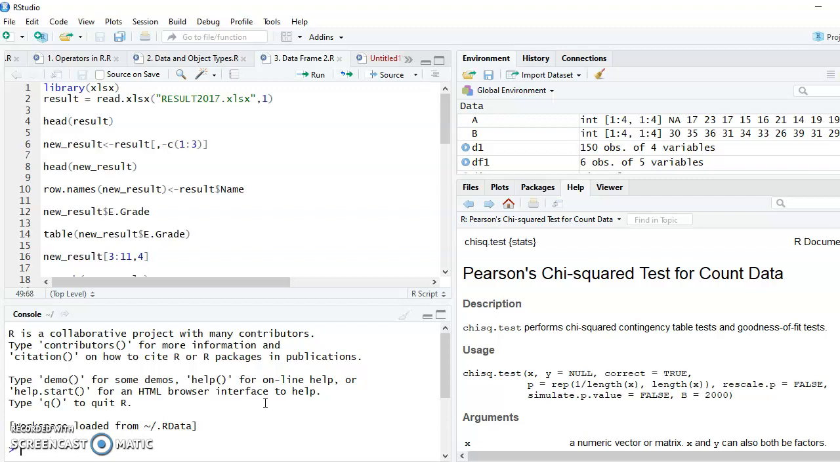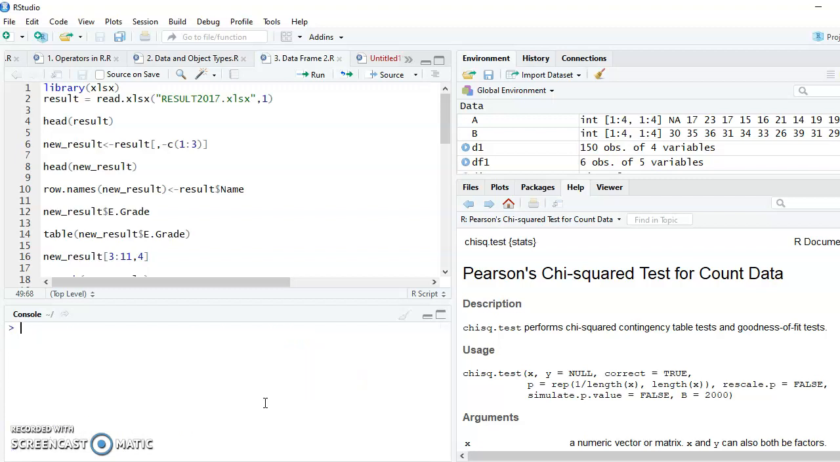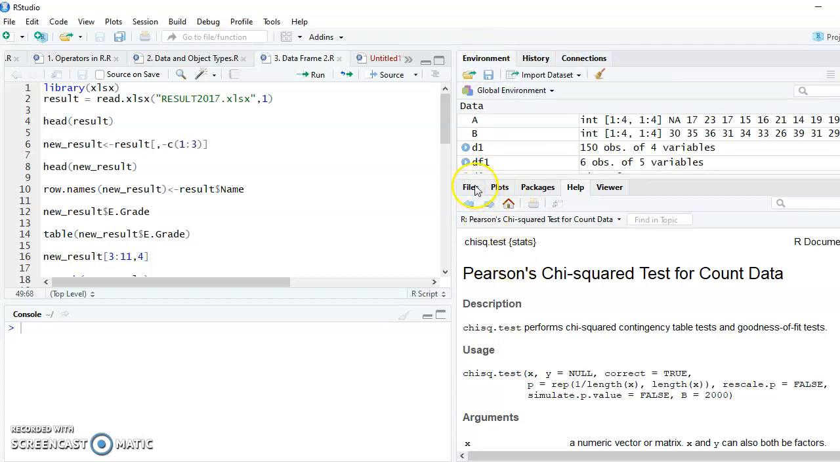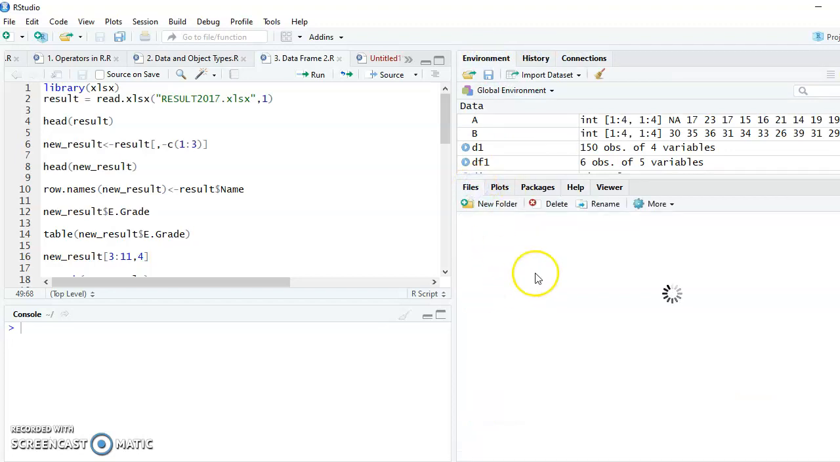Why? This you'll come to know in the process of time. This is the console, and this is where the various code commands will be written, and this is the environment. In this, you have the history, the connections, and everything. And this is where the files and the plots that you'll be making will be displayed over here. All the packages can be seen in this.